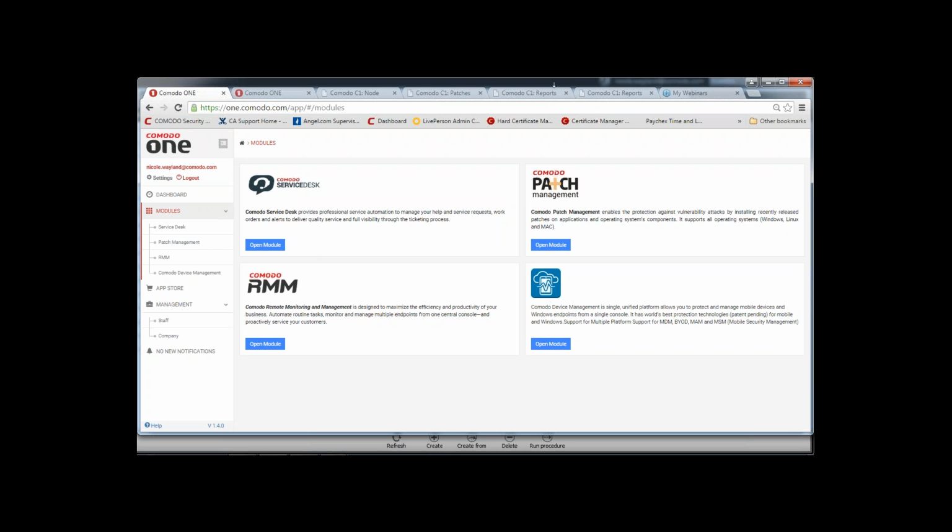Okay. Does the patch management module also push out third-party updates? Yes, it does. And again, if you don't see your particular third party on the list, please go to the forum and request it, and we can get that added in for you. Okay, great.